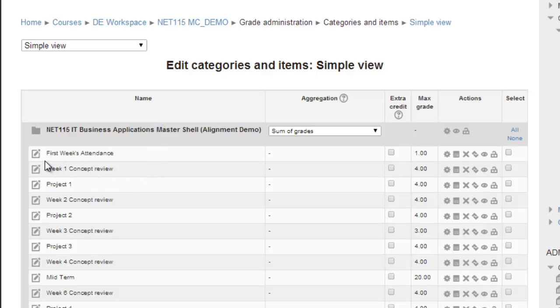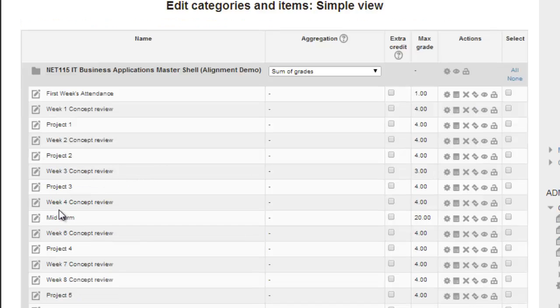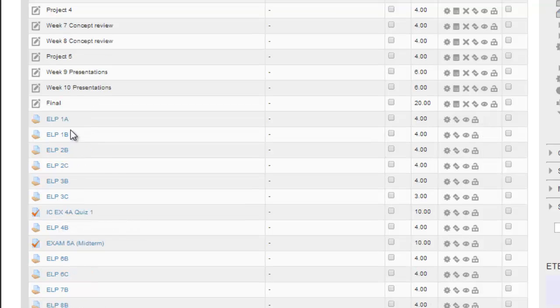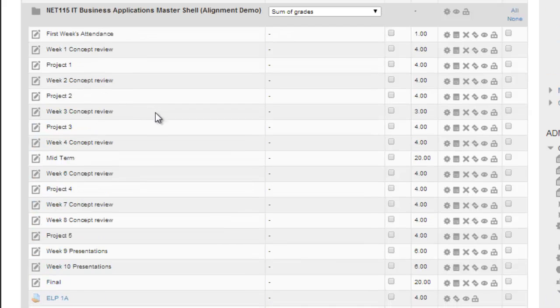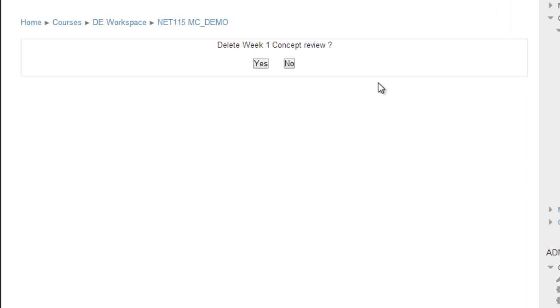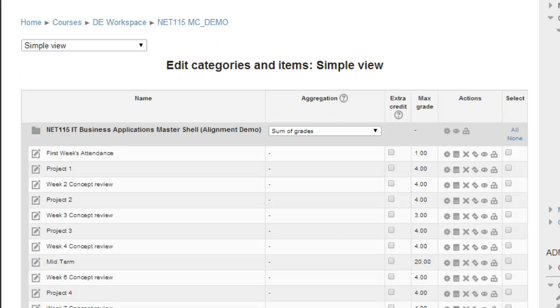Most of the original master shells for courses will have offline activities, gray pencils and boxes, listed for each of the items in the syllabus. We have been replacing those with active placeholders from the front page. As you can see, those items you created are listed at the bottom of the list with blue active links. We must remove the old material to realign the gradebook.